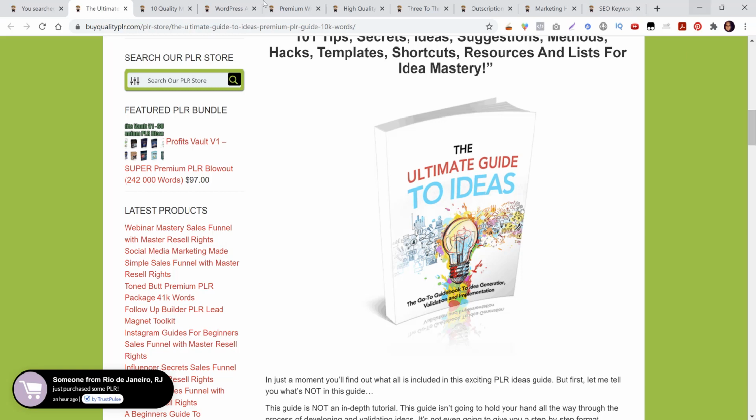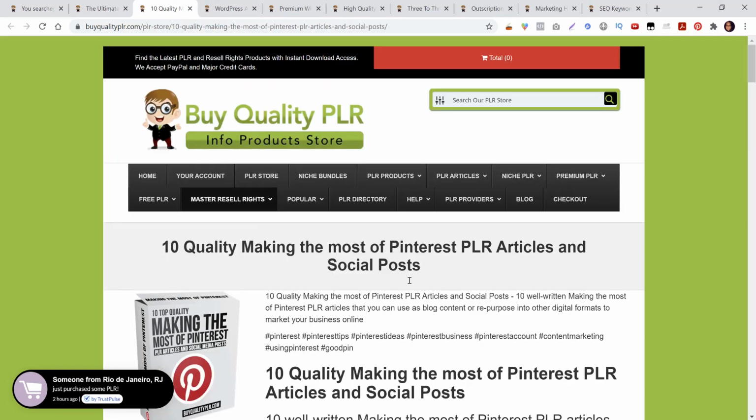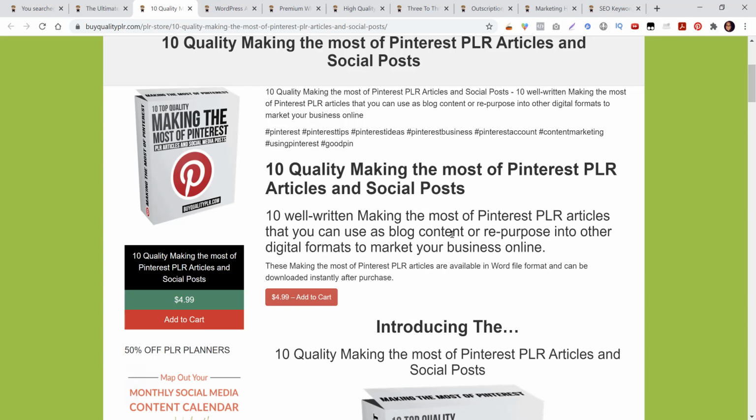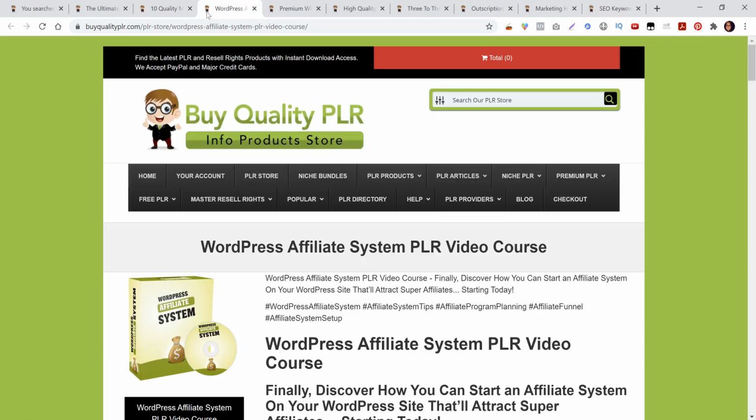Another one here, articles. Articles are great for bundling together and making a report that you can give away as a list building report, or you can take the articles and put them on your website. Again, make sure for each PLR package you buy, you look at the license file though, okay?